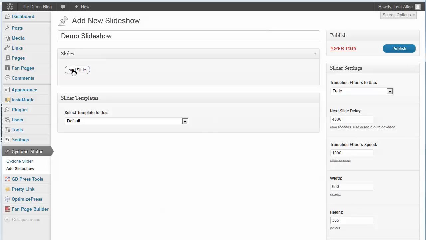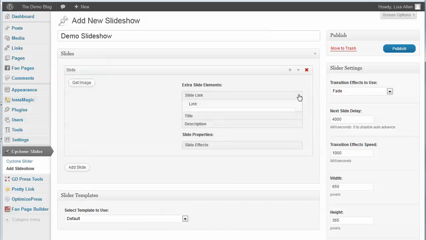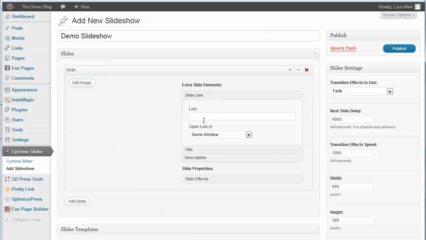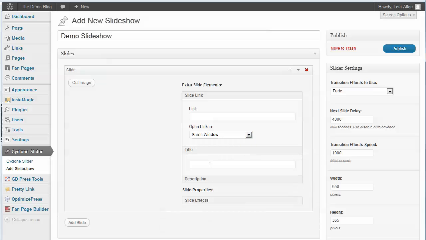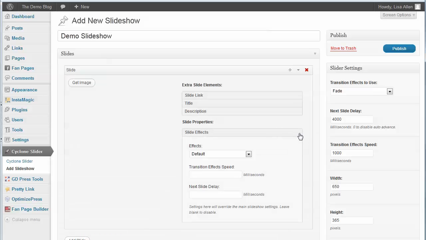So next what I need to do is just click on Add Slide, and you can see here that there are things that you can fill in about the slide. You can link each slide somewhere else. You can choose whether to open that slide link in the same window or in a new tab. You've also got the slide title that you can fill in and a description for the slide. And of course, under slide properties, individual slides can actually have their own transition effect that overrides the default transition. So if you don't set one, it'll just go to default. But if you want to change it between specific slides, you can do that. So let's just go ahead and add one.